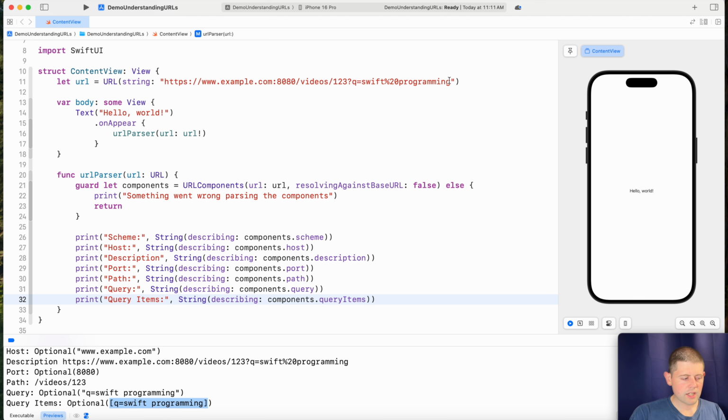So let's add another query parameter to the string and see what we can get. So we'll say &sort=relevance. That works. Okay, very cool. So asking for our query gives us the entire query string, and asking for the items looks like it breaks that out into an array of specific items.